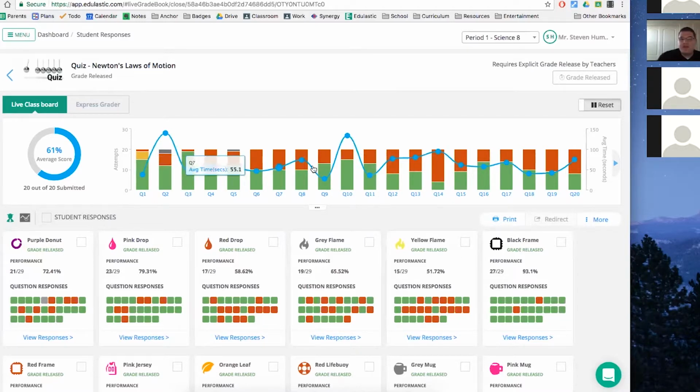So this gives me a lot of information. This blue line right here tells me the average amount of time students took on that particular question. So I can see where they're struggling. Green is correct, yellow is partially correct, and red is wrong. This is the entire class as a whole.